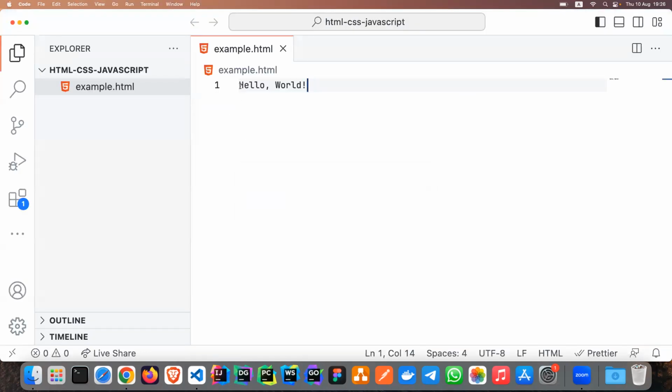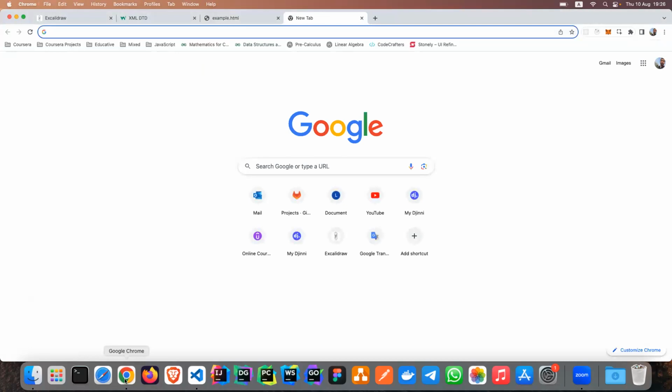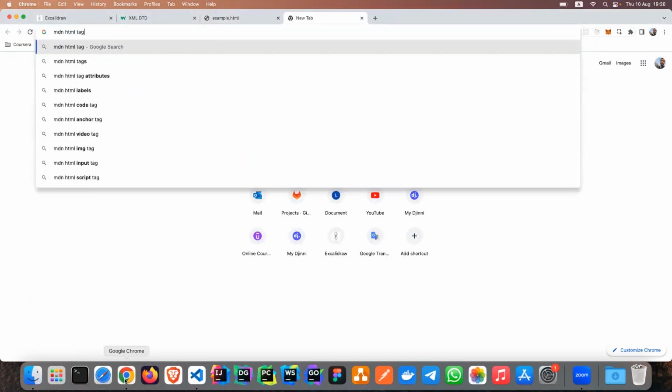As you see, HTML is just for writing text, but I can format this text. I can format this text using some tags. MDN HTML tags.